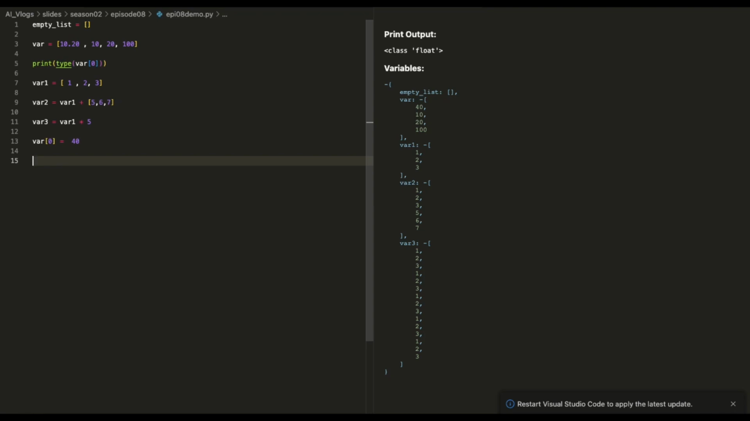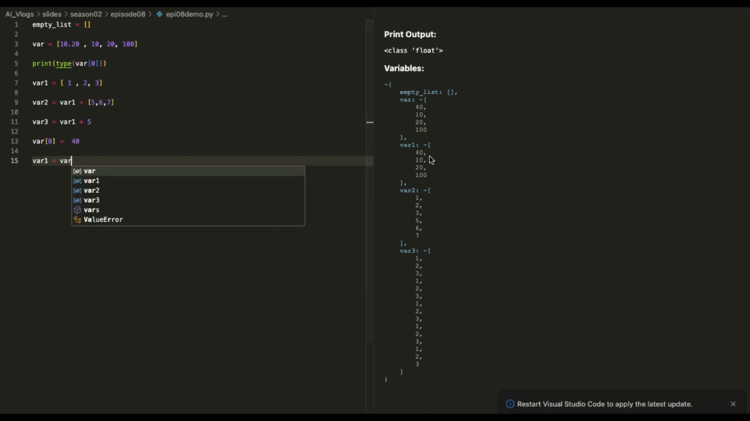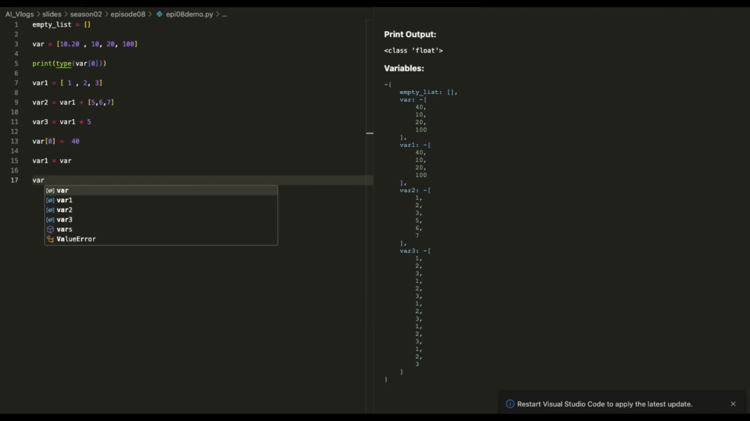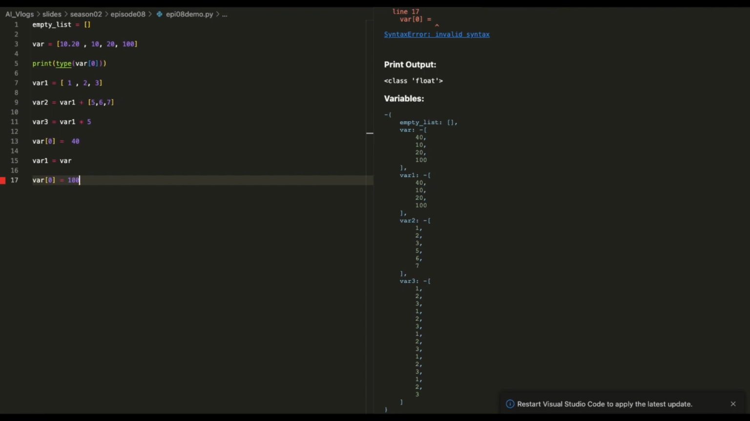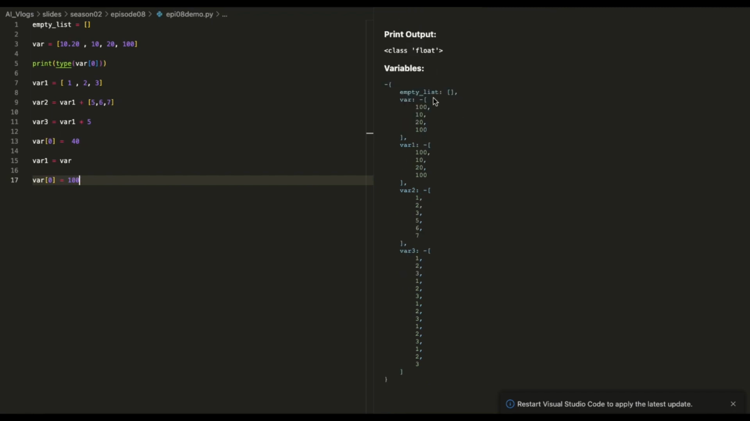And let's create another variable. Variable 1 is equal to variable 0, it got assigned the same values, and the moment I change variable 0 again to 100, both of them got changed because it's the same list.